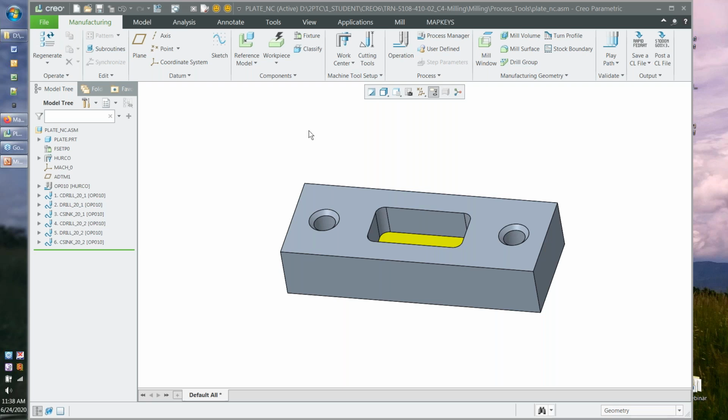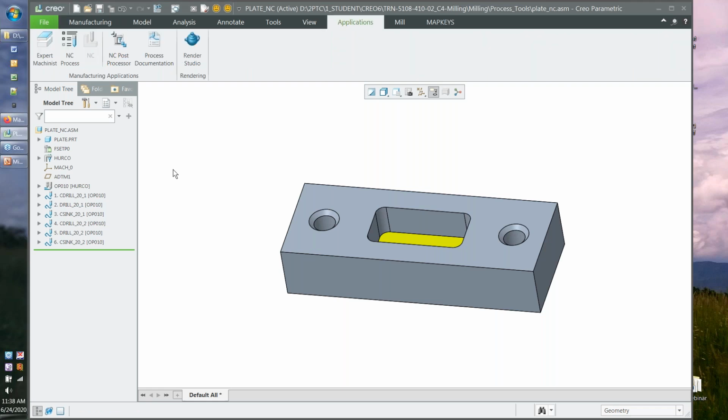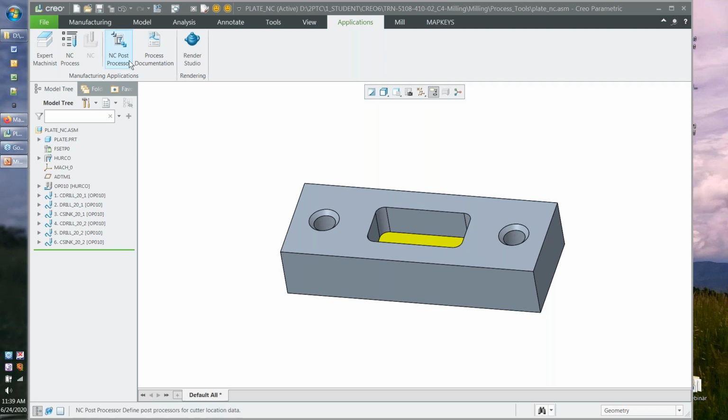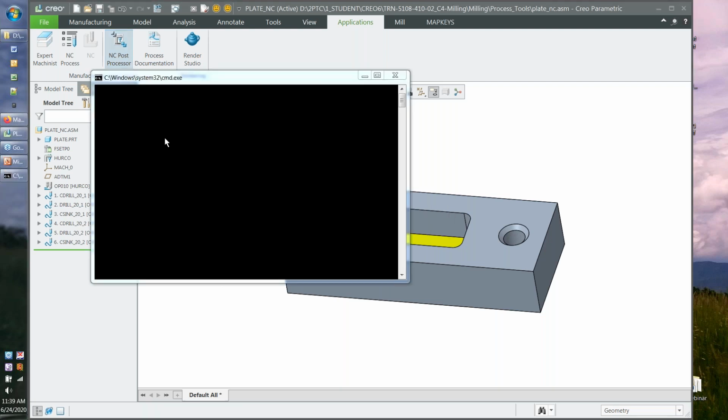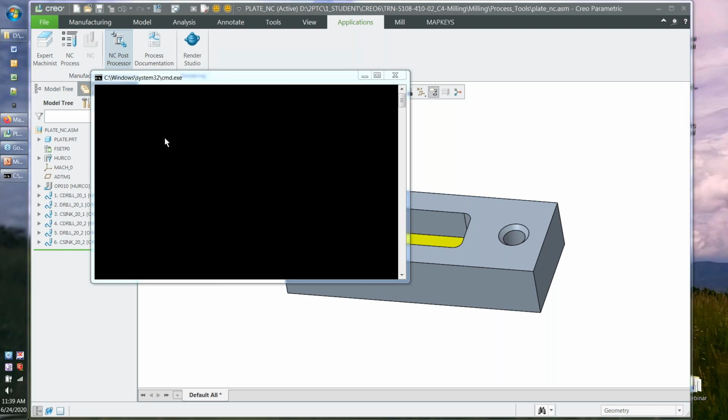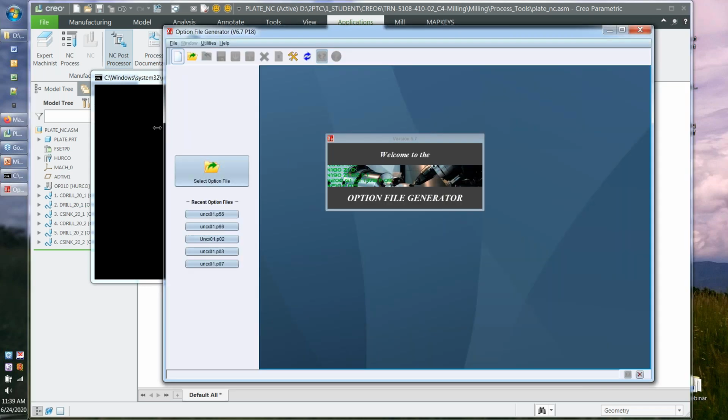So once you're in the Creo interface and you want to take a look at something in GPost, or work with a post, create a new post, whatever the case may be, you would start this process by interacting with the Applications tab in Creo and selecting the GPost NC Postprocessor option. We're going to start that now and have a look at what's presented to us by the option file generator.